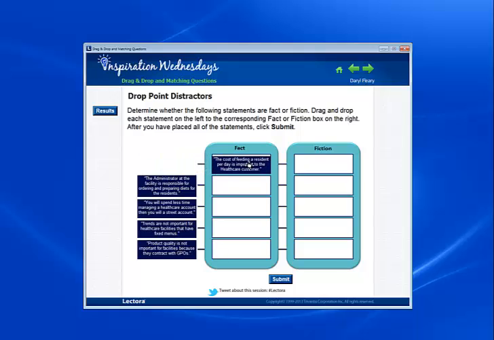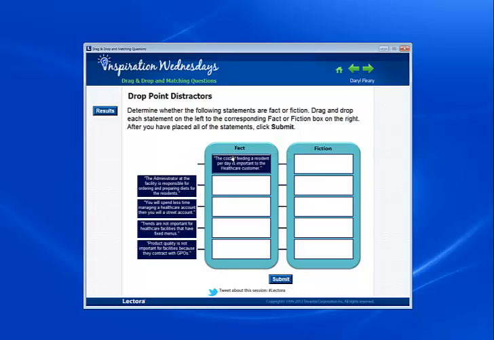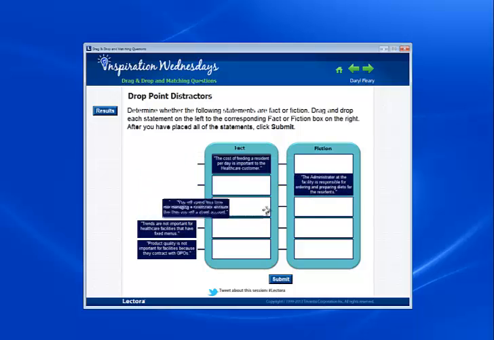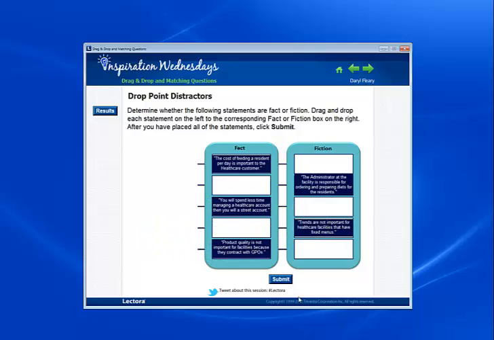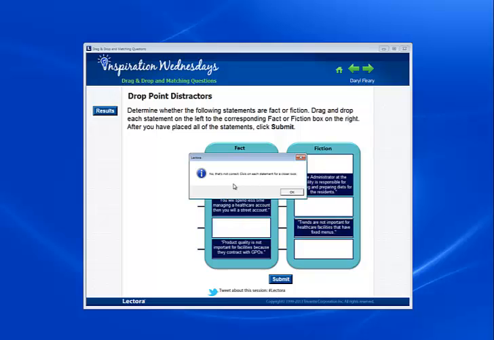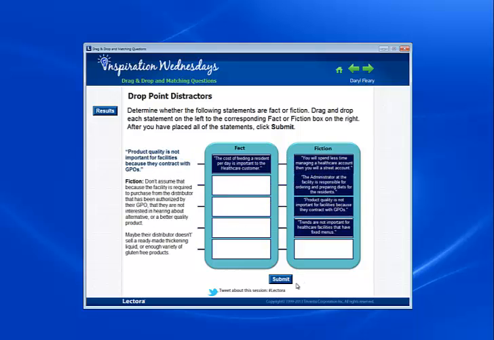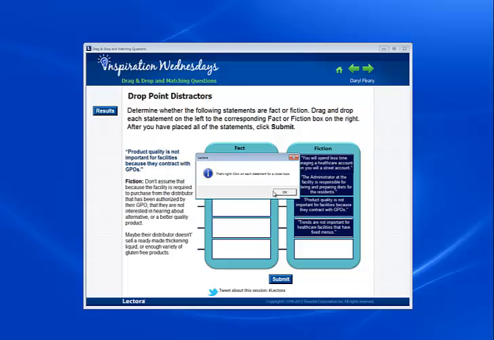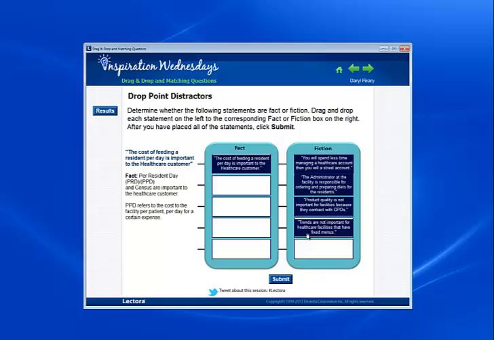And if I come over here and I click submit, you'll see that it knows that I've not placed all my statements. And I can continue to do that, and it knows that everything's not someplace. Once I have everything someplace, now it gives me different feedback and can tell me that's not correct. And if I move things around where I want, now I can get correct feedback. And also notice that now, as I click these, I can get more information.